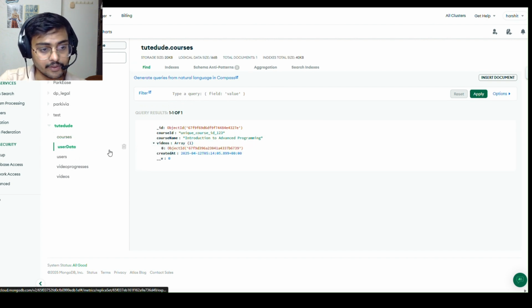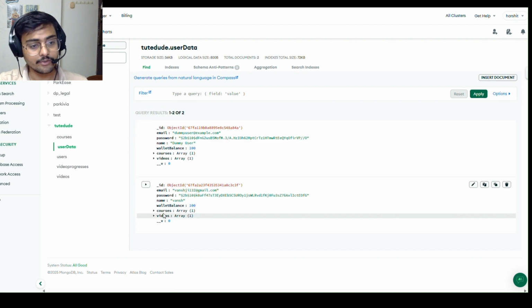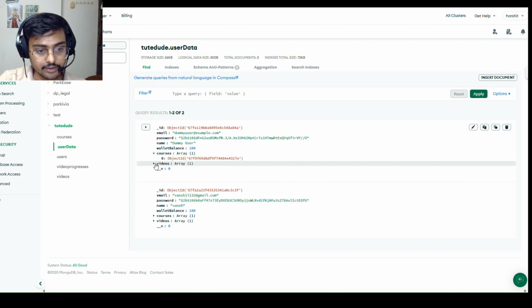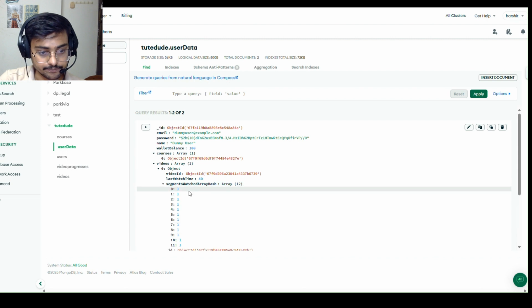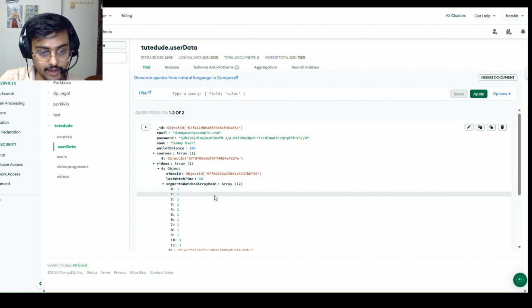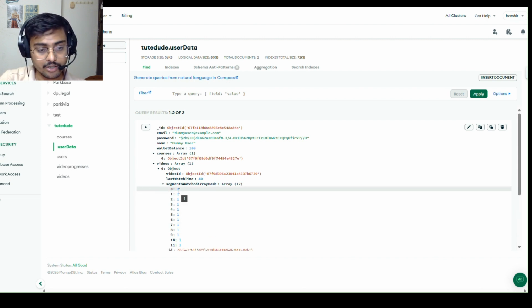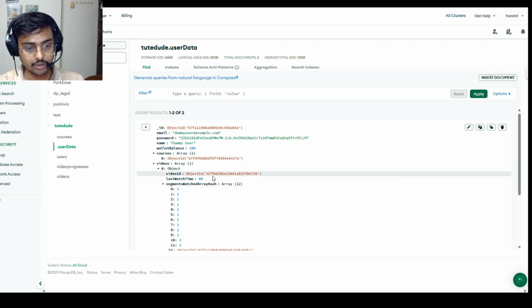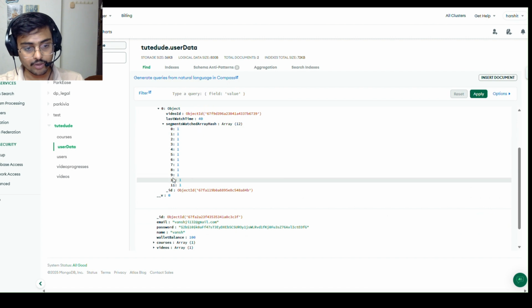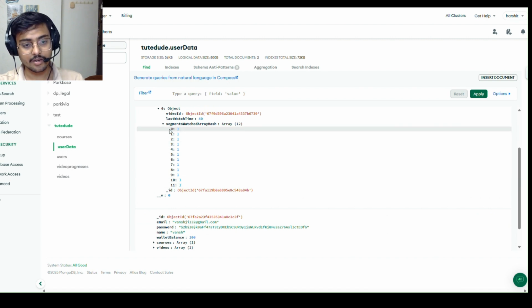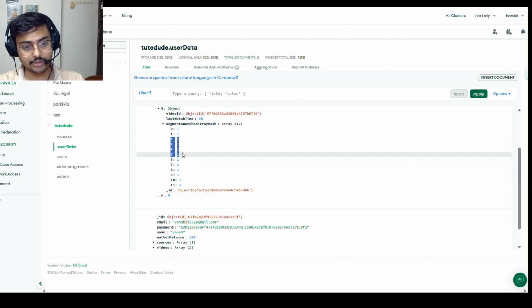From these courses, all the videos will be fetched and stored in the user object. Now the user will have an array, as you can see, segments watched array hash. So we will use hashing. We will take a particular video and divide it into lengths of 5 seconds. Suppose our video length was around 60 seconds, so we have 12 segments of 5 seconds. Whenever someone completes one particular segment, we will mark it 1. If someone skips one particular segment, we will keep it 0.